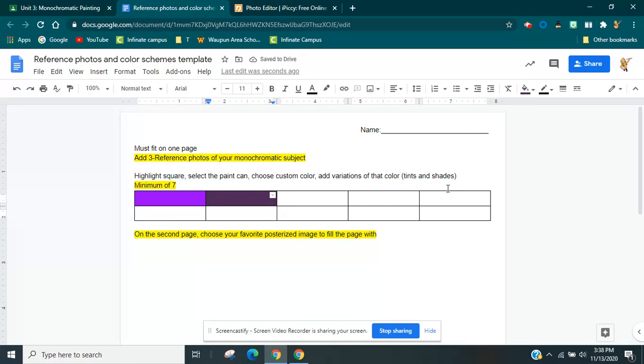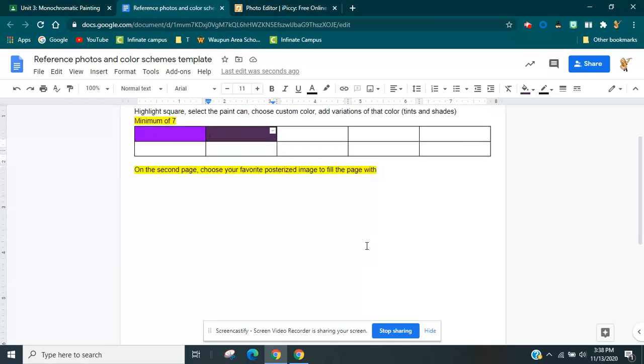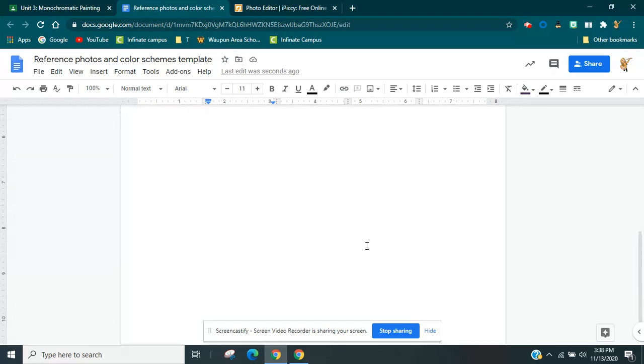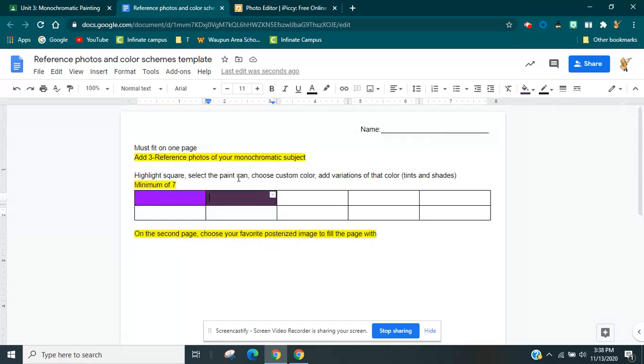You continue filling this in, minimum of 7, but you can do more tints and shades with your design, depending on what the subject matter is. Then on the second page, once you have your posterized image, you are going to add that in nice and big on the page. So, talking about how to get the values and where the values are going to change on your image.